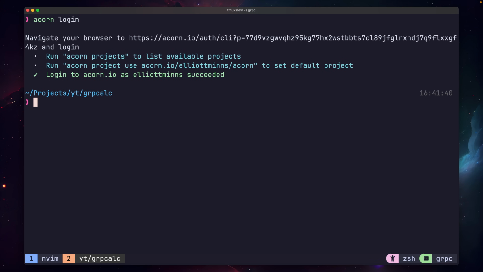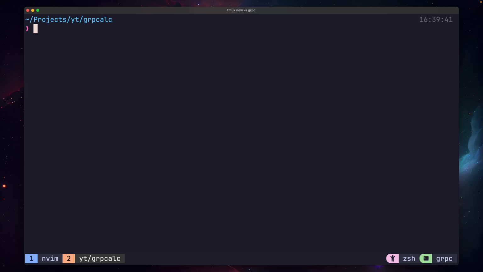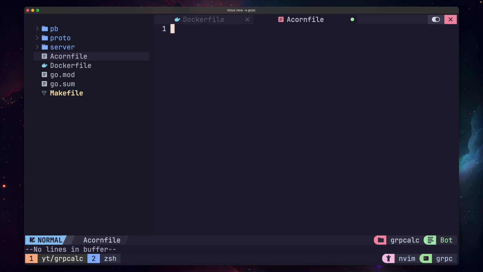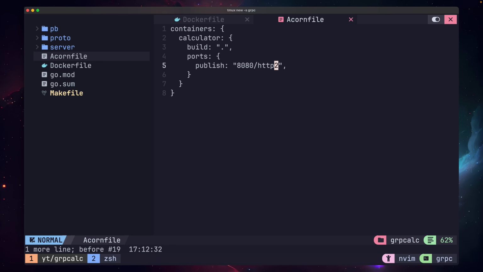Now that we're logged into Acorn, we can go ahead and start writing our Acornfile. This file is basically a really simple way to declare complex applications, which when pushed to the Acorn platform, will spin up the environment as we've declared it. Inside of this file, we'll declare a container for our calculator, which will build the local Dockerfile. We'll then expose port 8080 with an HTTP 2 interface, which is needed for gRPC.